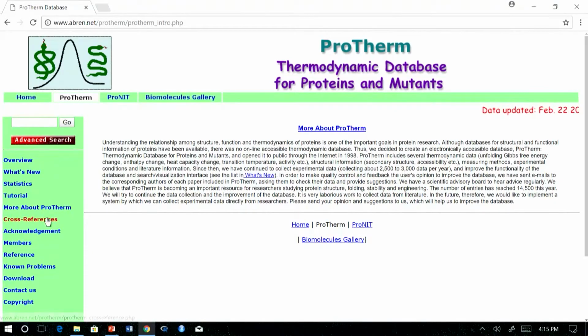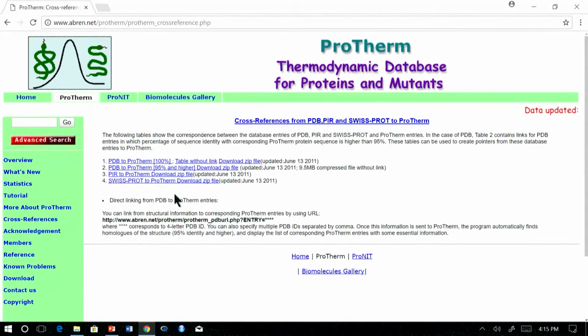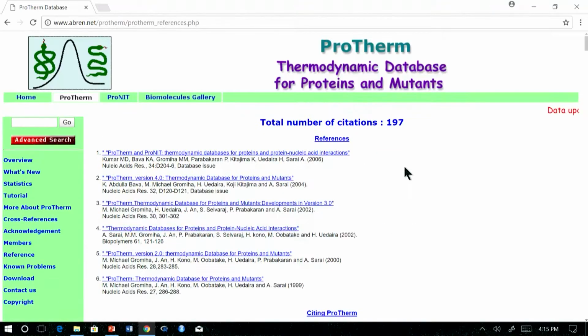Now, here are the cross references. You can see the PDB mapped to ProTherm, SYSPRO to ProTherm and so on. And here we give the references. These are the major references and citations. Currently, if you look at the different versions of these papers and the website, it costs more than 1000.